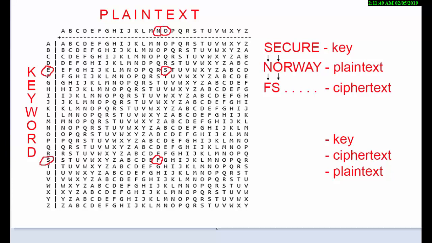Now, if you want to reverse this, or decipher it, or descramble it, you still have your key here, and then you have your ciphertext. And what you want here is the plain text, or you want your message back, right? And in that case, you still start with the key, which starts with S for secure. And what we have here is our ciphertext, which is the F. When we follow that all the way up to the column, we get to the N, which is the plain text N for Norway. And that's actually the way we do this.